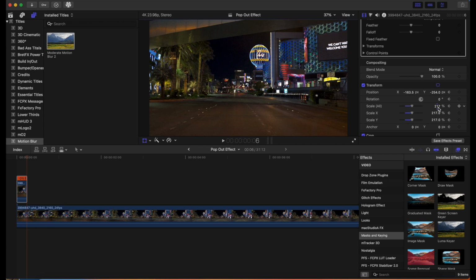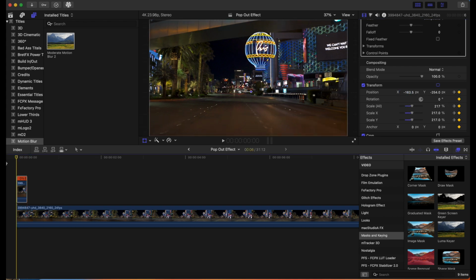So this was on 100, and the Y position was on 0 and the X position was on 0. So we're gonna bring everything back to its original before we scaled it up. And we're gonna go back to our timeline and play this animation out.